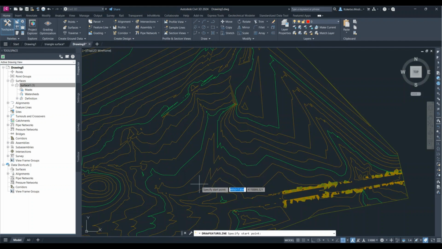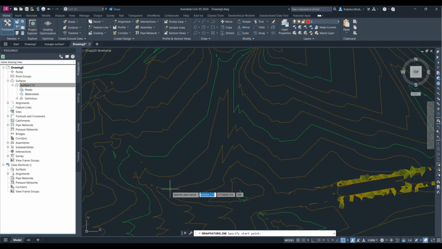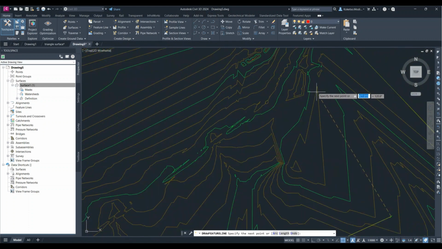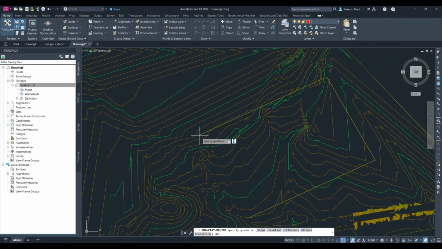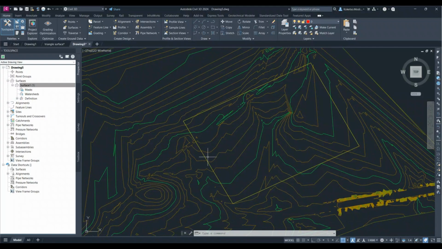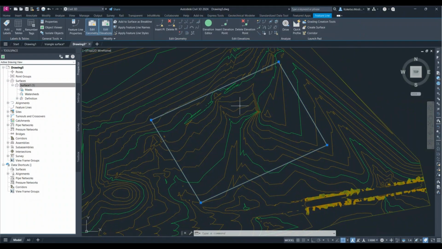So after this, it's going to give you an option to place your point. So I'm going to place my first point there, and press enter. Second point there, press enter. Another point there, press enter. Another point there, and then press enter. And then after this, to close it down, you're going to go down under these options, and then you're going to say Close, and then it's going to automatically close down your platform or your site.